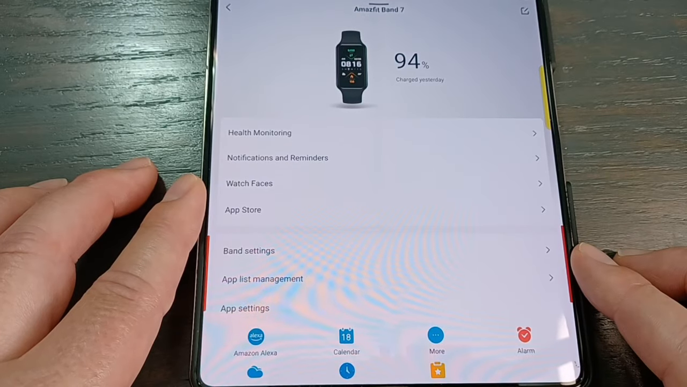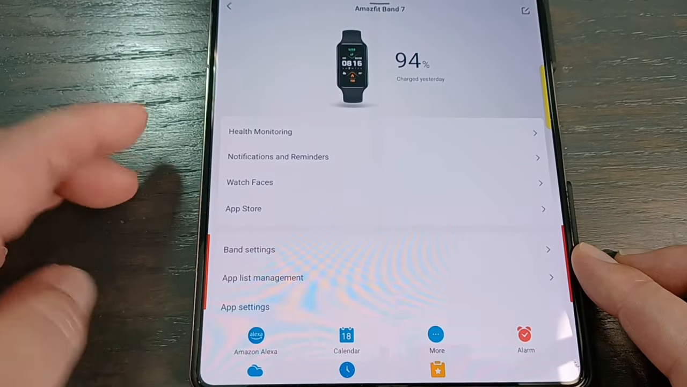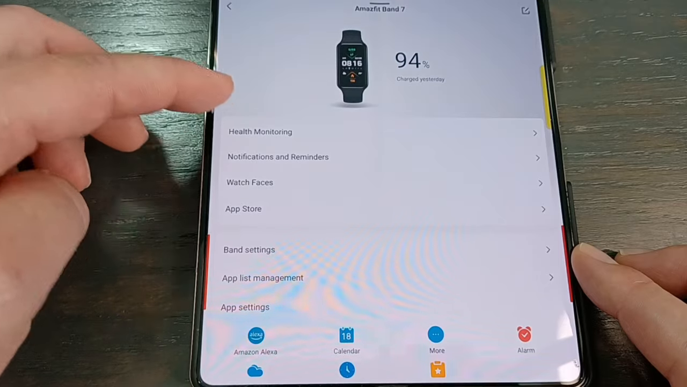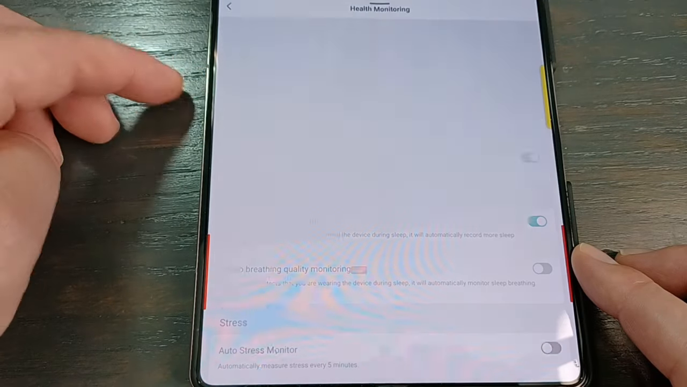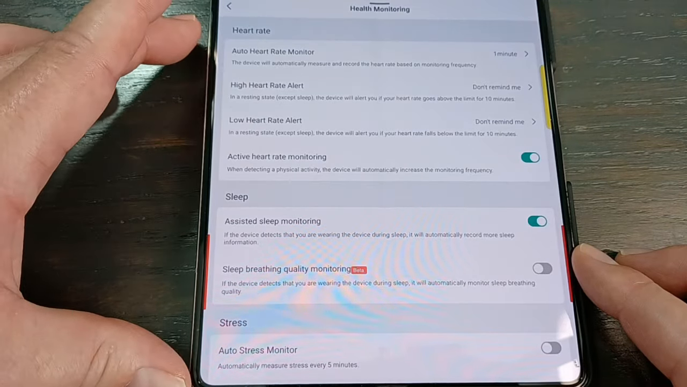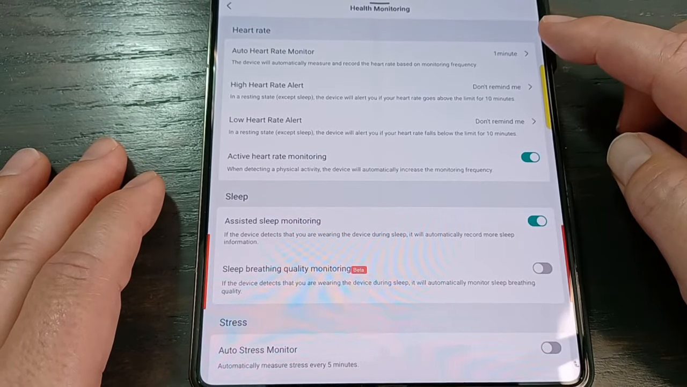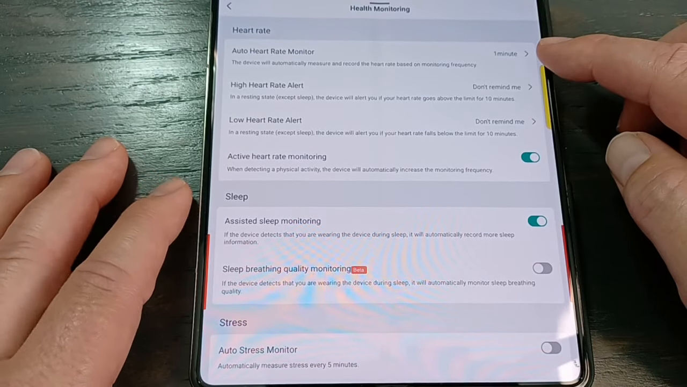Another reason people buy this watch is for the health tracking and health monitoring. So we go into here, which is in the profile portion of the app again. We hit health monitoring, and here are a lot of things that we can adjust. You could do the auto heart rate monitor, and you can change this to whatever time frame you want.